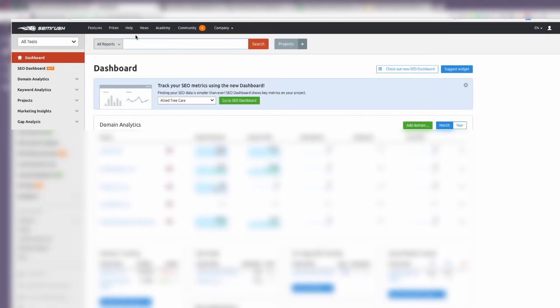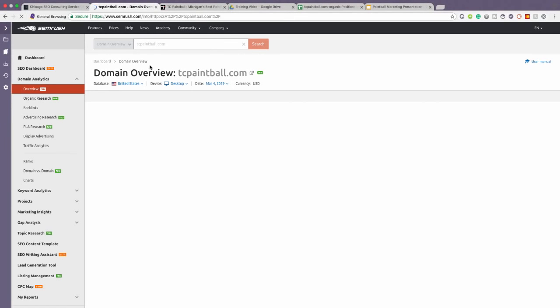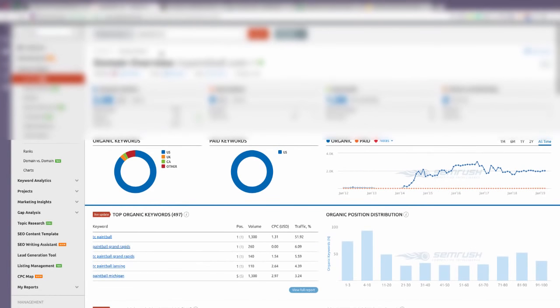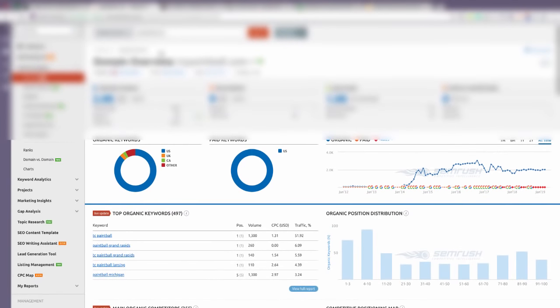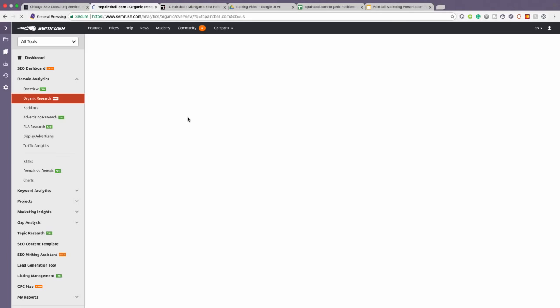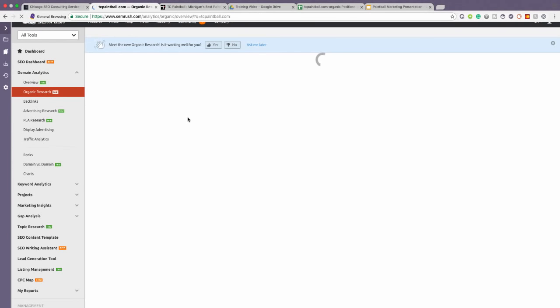So I'm going to jump over to this. This is SEMrush right here. I'm going to put their domain right into all reports. You just drop it in there, and it pulls up a bunch of information. So what we want to do then is click over to organic research, and it's going to show you a bunch more information.